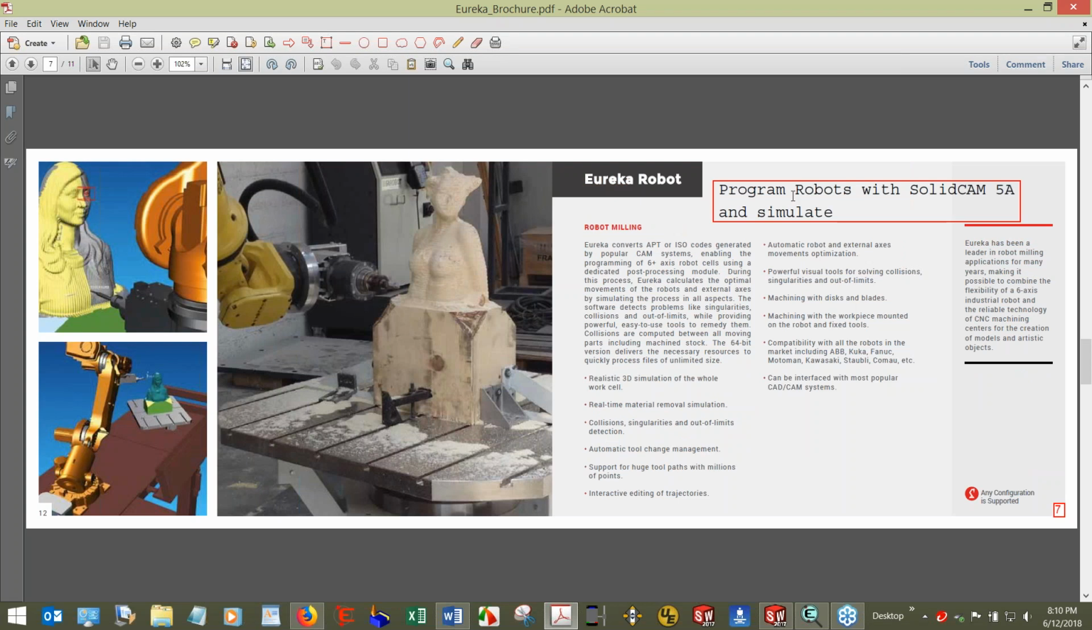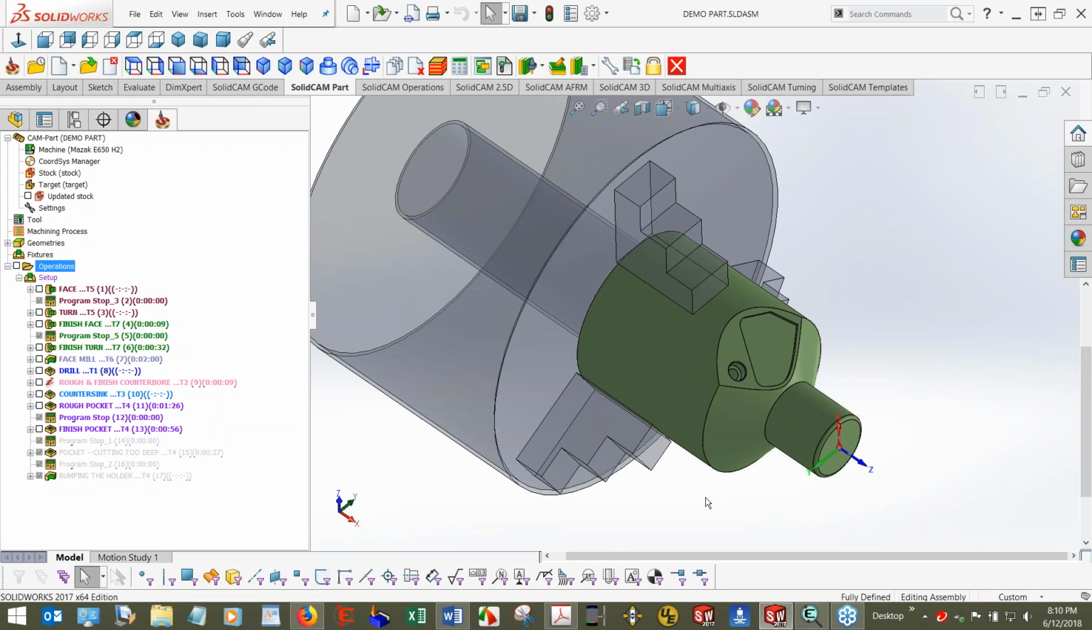Also, you can program your robot using SolidCAM 5-axis, and you can simulate it in Eureka. Well, enough jabbering. Let's get to making our part here.